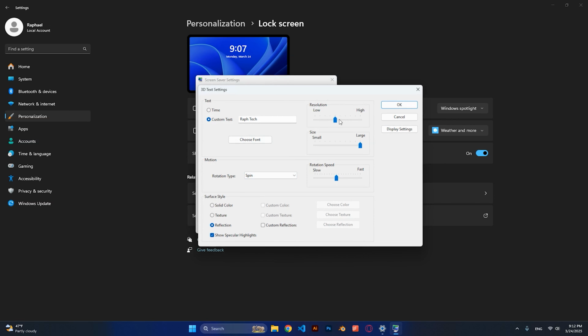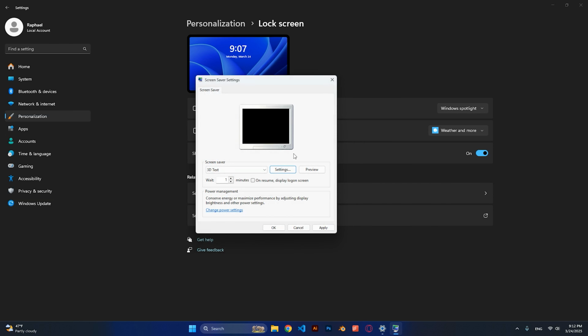There's also the resolution of the 3D object and also the size of it. You can just see what happens.